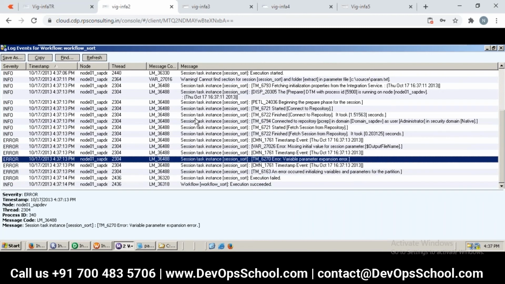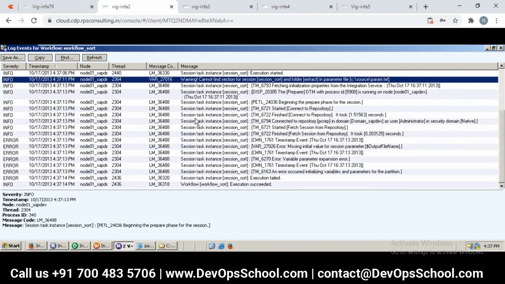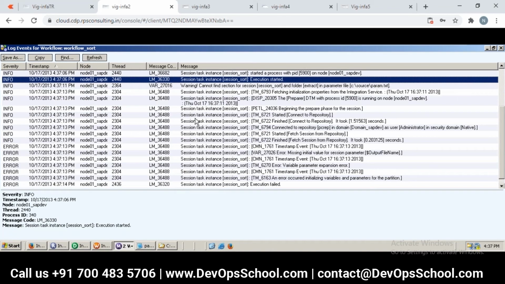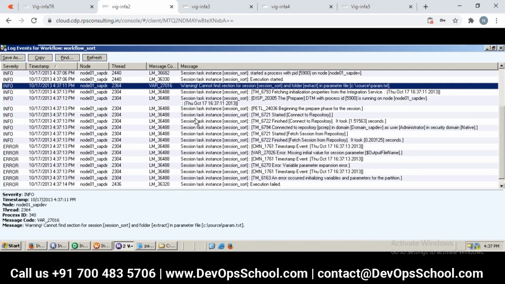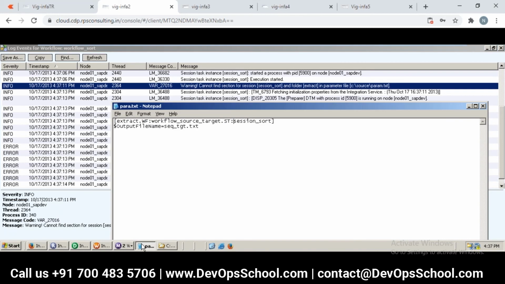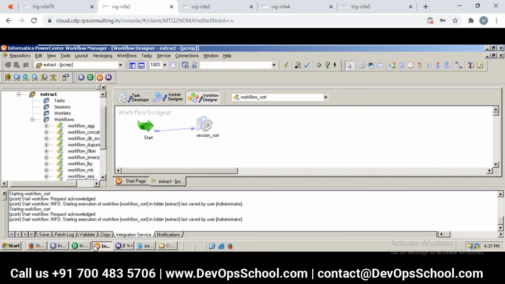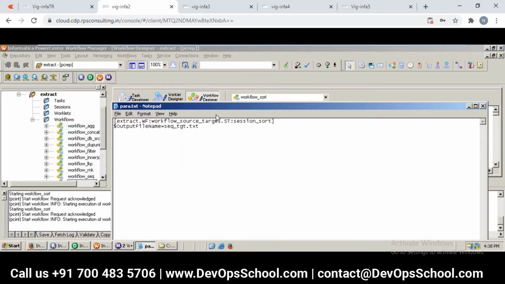Yeah, still we have a problem. Cannot find section, which is extract parameter, whatever. So we need to look at the names also now, whether these names are right or wrong, workflow, all that. So what is the workflow name he gave? Extract.wf workflow source target. But this workflow is different. Workflow underscore sort, actually. Name is wrong, because he picked up the wrong, different workflow.